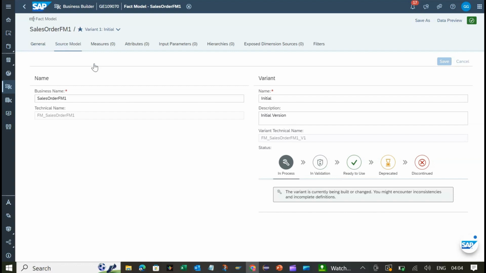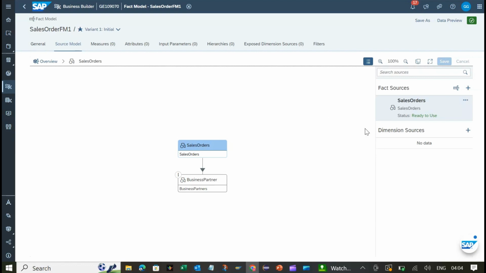We'll first start with sourcing the model. Here you can see sales order is already added to it, and there is some association as well, which is a business partner. Now you can add the dimension source if you have multiple dimensions. Make sure that the dimension has that common field so that it can be linked. For example, if your sales order doesn't have business partner information, you can't link it to business partner master data, right? Otherwise, how will the foreign key and the key of the table work?